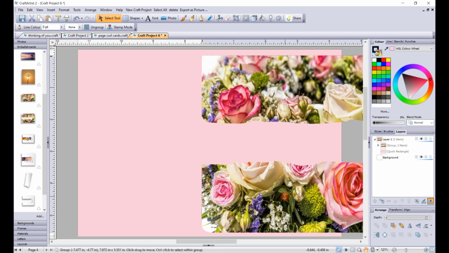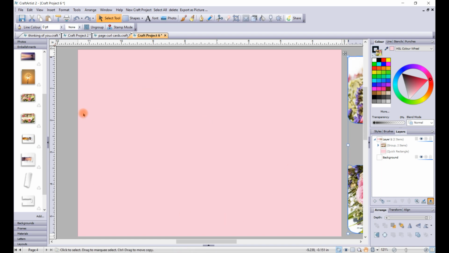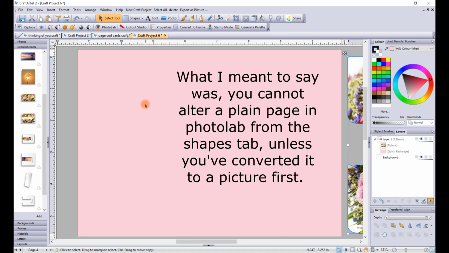So what I always do to get a bit of texture on my paper, I always put a rectangular piece of paper on my page. Then I go to Tools and I Convert to Picture and click OK. Otherwise it won't let you take it into Photolab if you don't do that. You've always got to turn something into a picture, convert to picture, or you can't change it up, if you know what I mean.